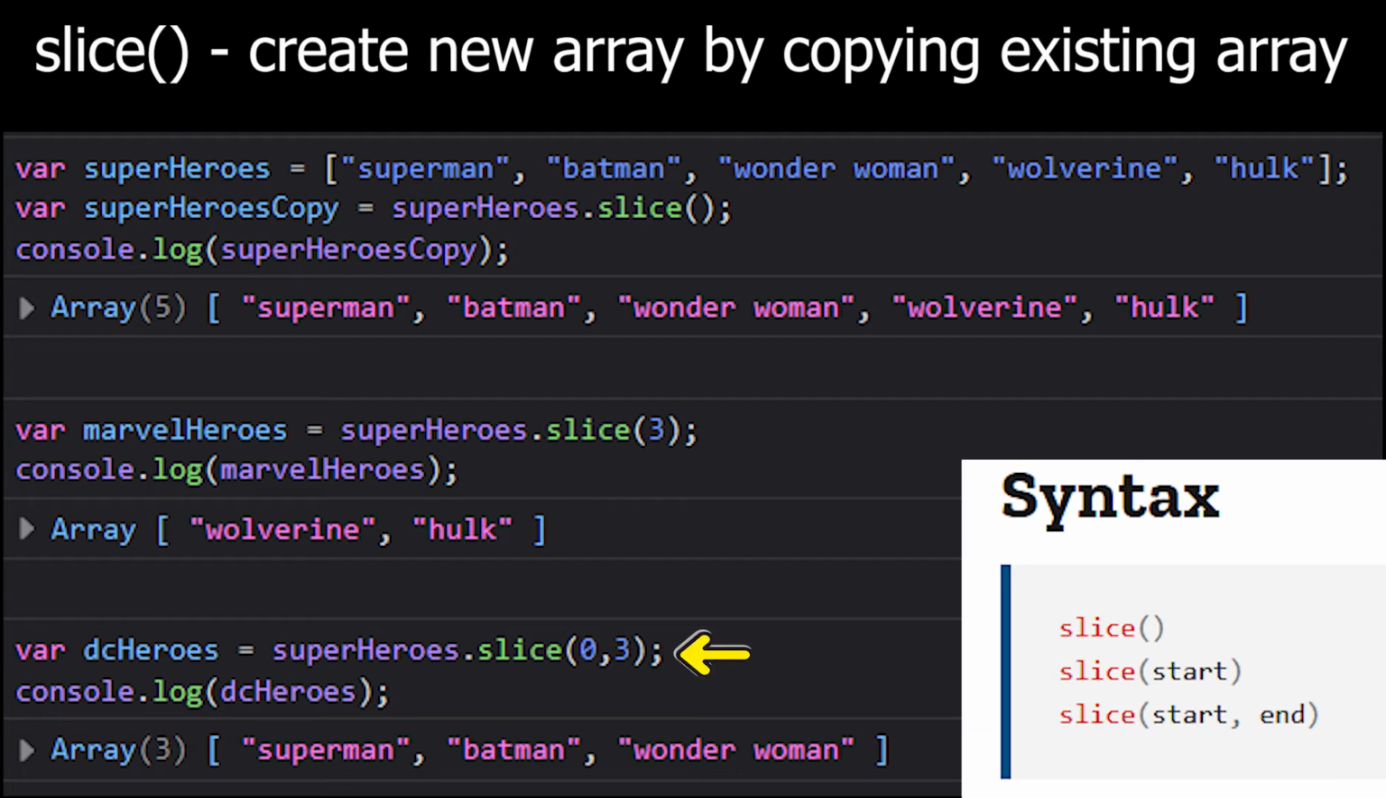Finally, in this example, the slice function is used with a start index of 0 and an end index of 3. This means slice will copy Superman, Batman, and Wonder Woman to create the new array. It's important to note that at index 3, we have the element Wolverine, but it's not included in the array because slice only copies up to the end index. It does not include the end index when copying.